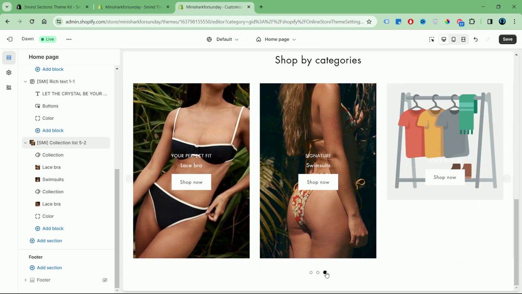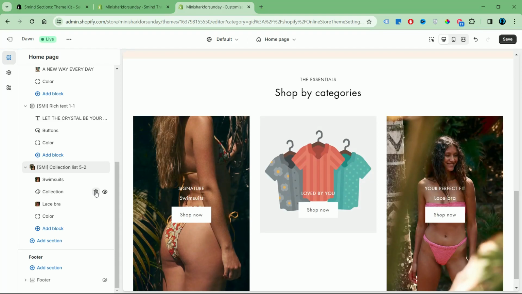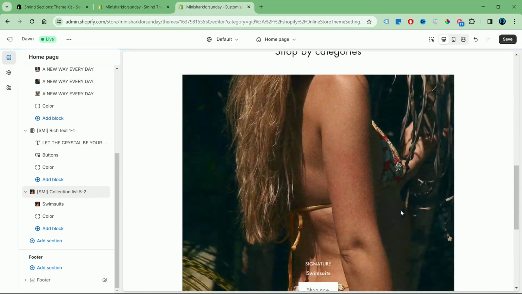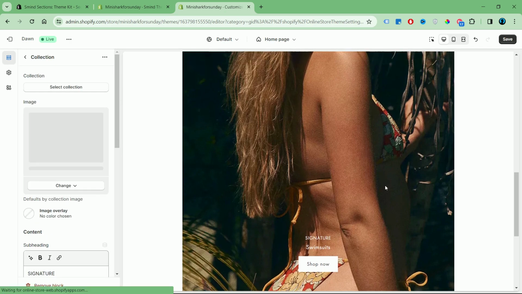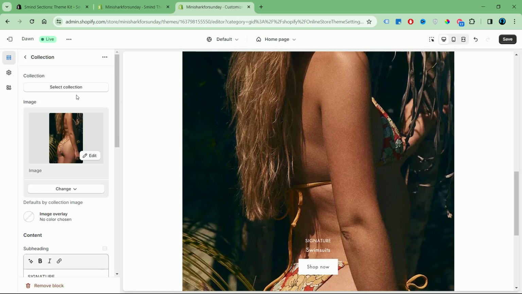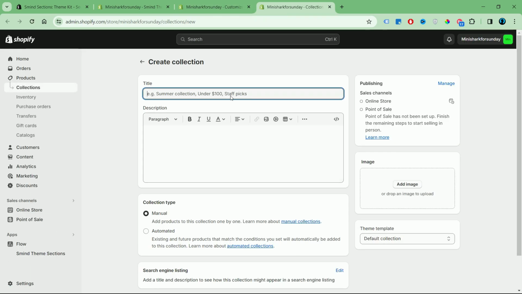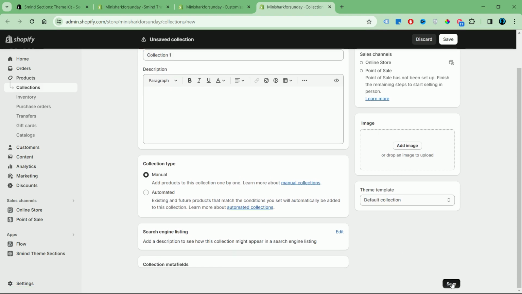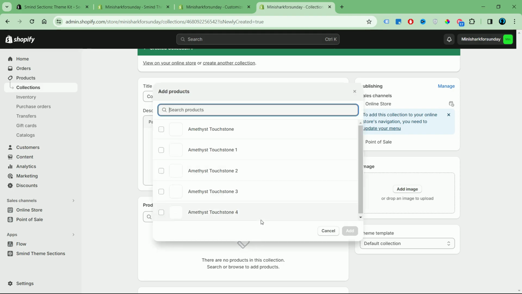We will only display 2 collections, so we will delete all the collections and just keep only one collection. Click Collection block and select the collection you want to display. Here, I haven't created any collection yet, so we'll start creating a new collection. For example, I will name them as Collection 1, click the Save button, and continue adding products, and I will choose 4 products as samples.